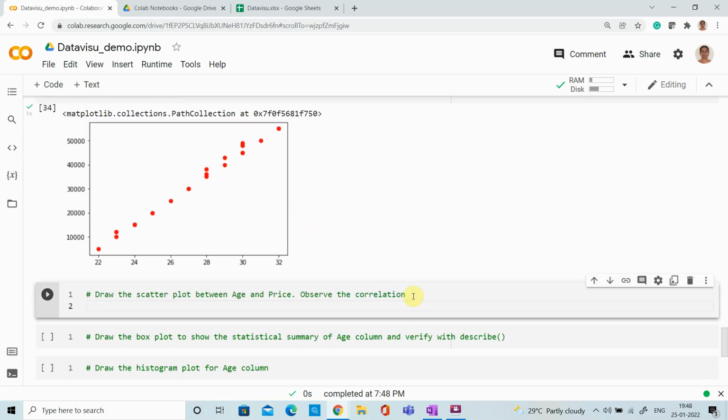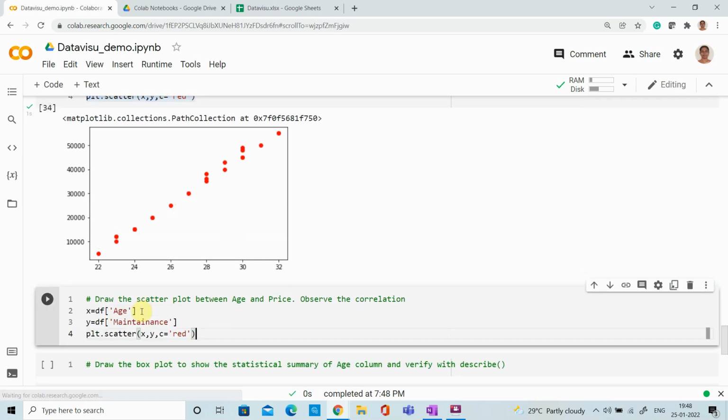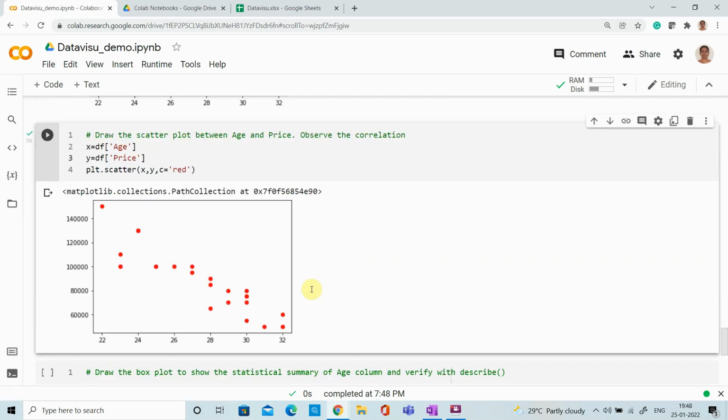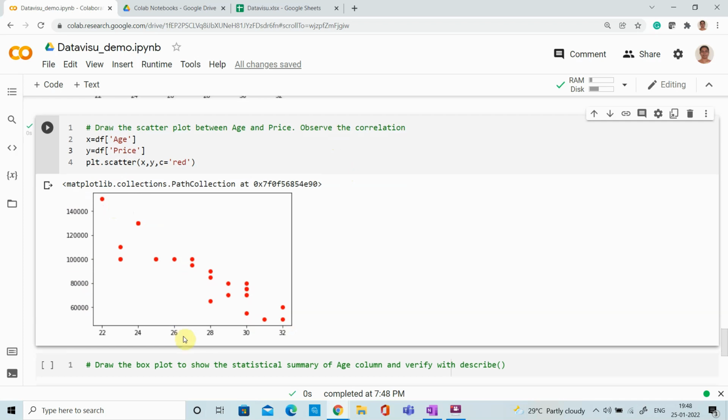Now I am going to check the relation between the age and the price of the car, the reselling price of the car. Same thing I am going to keep. I am taking the age. Instead of that maintenance, I am going to take the price of the car. Price represents the reselling price. If I execute it, yes, I can see that when the age of the car increases, the selling price of the car decreases. So automatically it is a negative correlation. This represents the correlation between two numerical variables, how the value of Y is dependent on X.